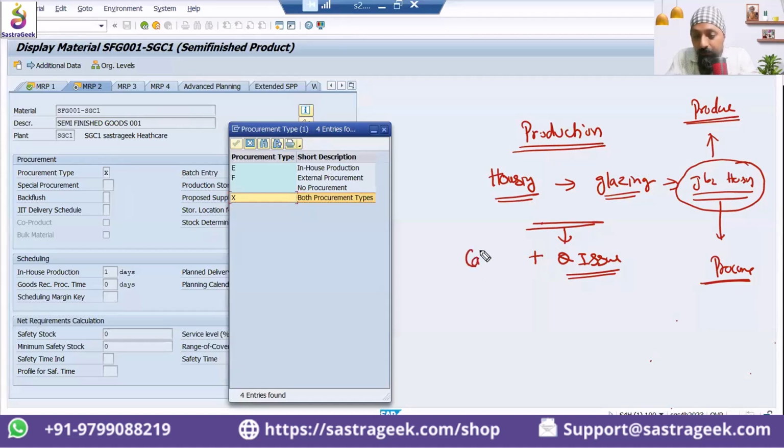The second issue was a capacity constraint. My glazing line was not able to give me enough glazed housings, right? So I was calling it, I needed to procure it from outside. So I was having a capacity issue.